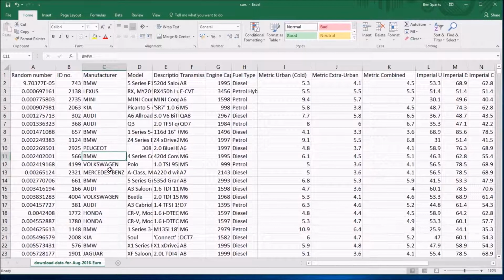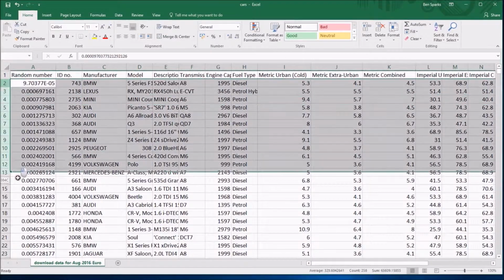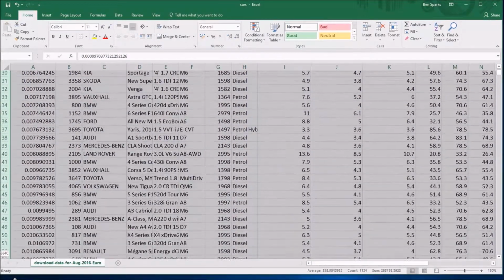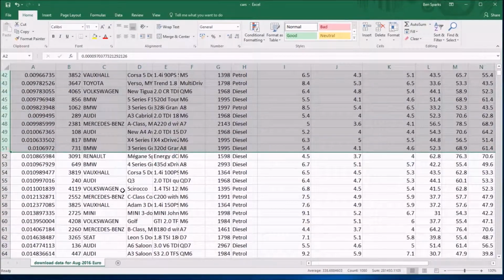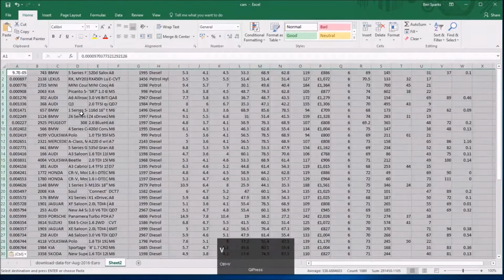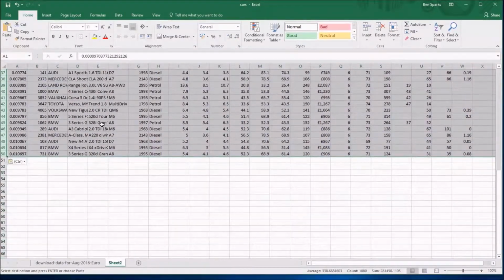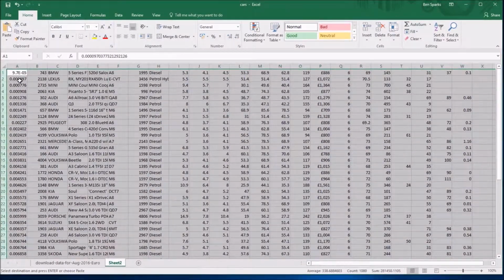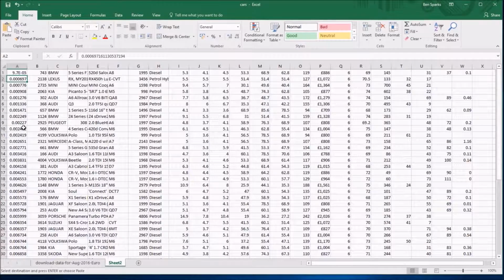If I wanted, say, a sample of 50, I could just select the first 50 rows. I could go down to 51, which means I've got 50 rows of data. I could copy that. I could make a new sheet or a new spreadsheet, and I could paste it in there. And there we have just 50 cars chosen at random using a random number generated method to do that. There are other ways to do this, some of which may be easier, but this is at least a quick and easy way to try.